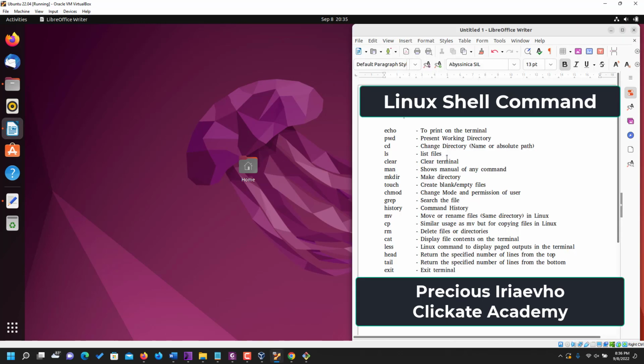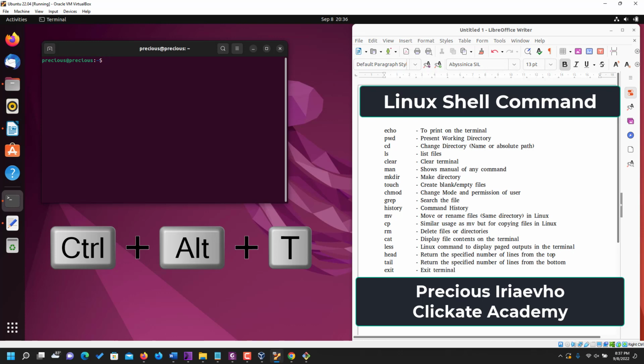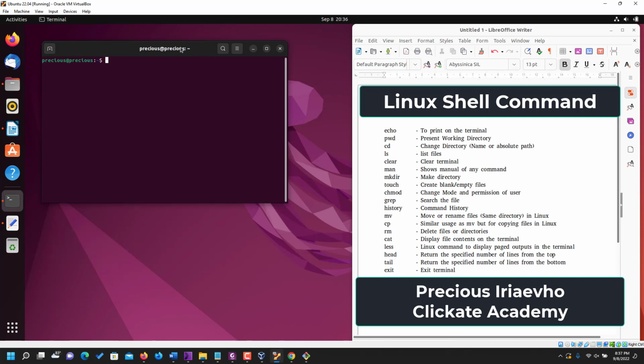I've typed out all the shell commands here, the ones that are very common that you would get to use all the time. And we're going to run through every one of them in this tutorial. So to begin, let's open our terminal by using Ctrl-Alt-T. So our terminal is open now, and we are good to go.